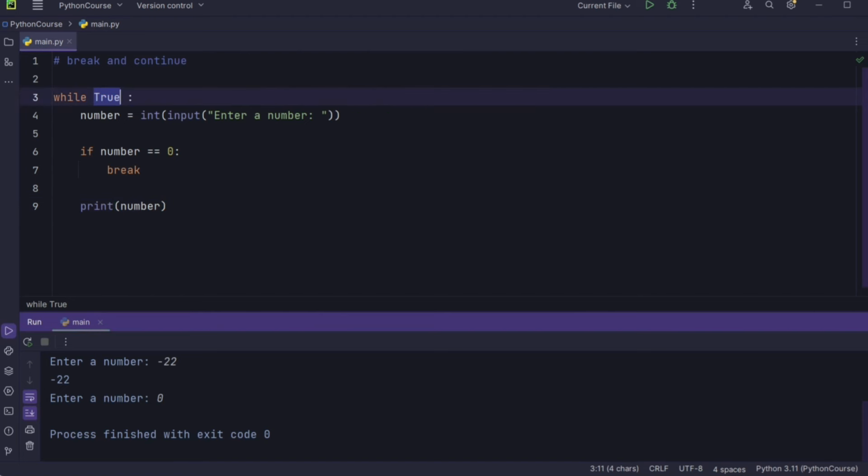This means that the loop will run forever unless we use a break statement to stop it. We also used an if statement to check if the number entered by the user is 0. If it is, we use the break statement to exit the loop. Otherwise, we'll print the number and continue with the next iteration.